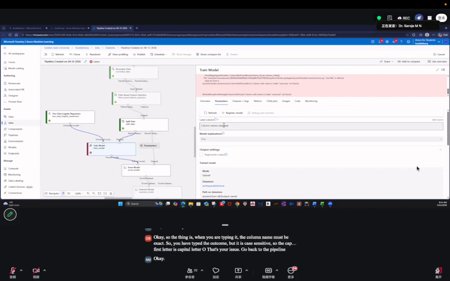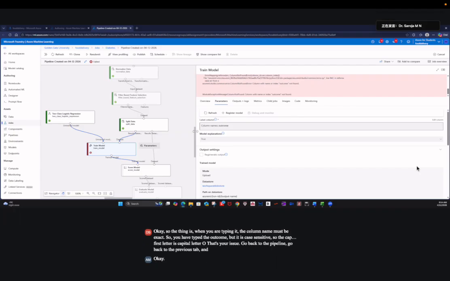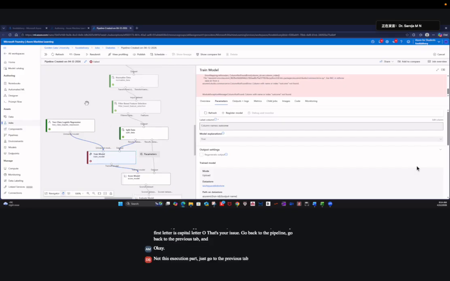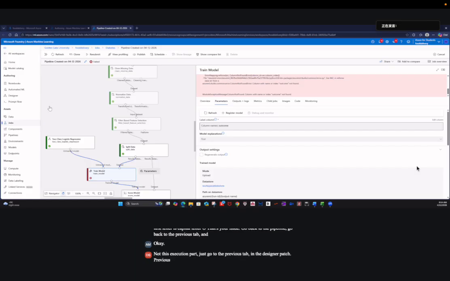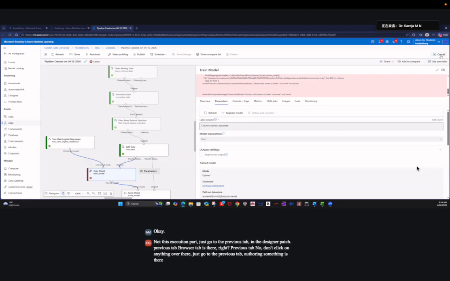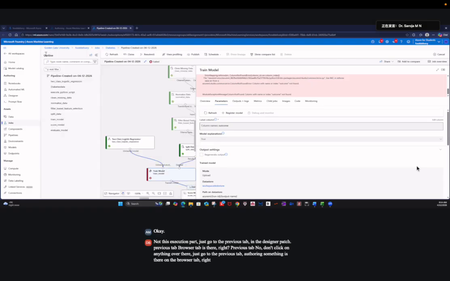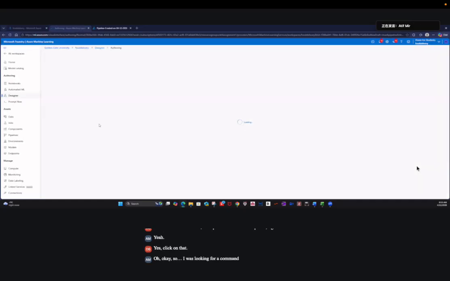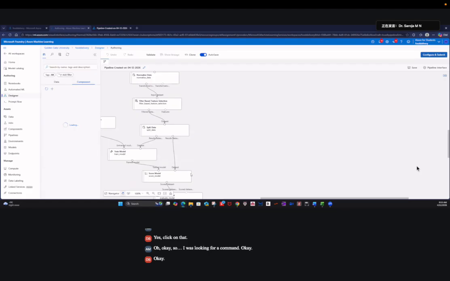Go back to the pipeline, go back to the previous tab. Not this execution part, just go to the previous tab in the designer part. Previous browser tab is there, right? No, don't click on anything over there. Authoring, something is there on the browser tab, right? Multiple browser tabs are opened, right? Yes, click on that. So this will open up your pipeline which you have created.